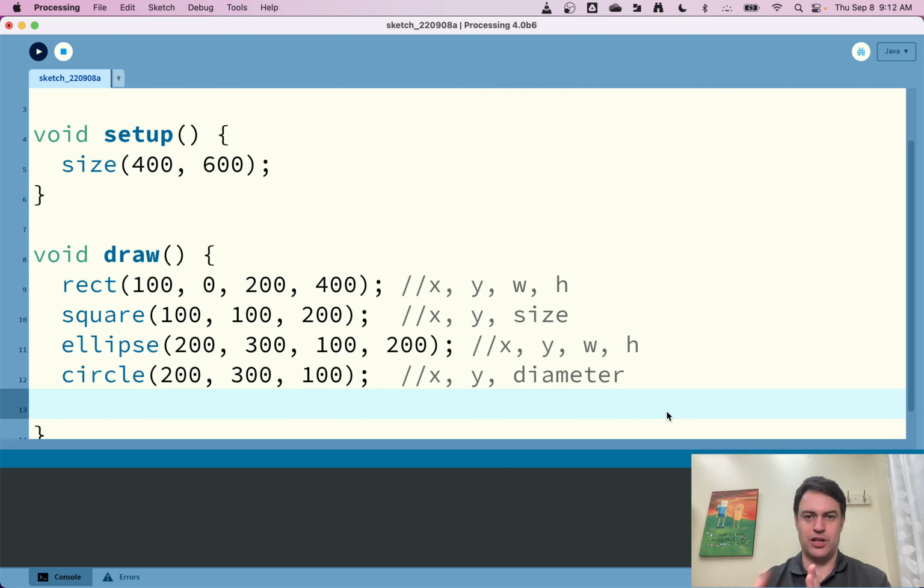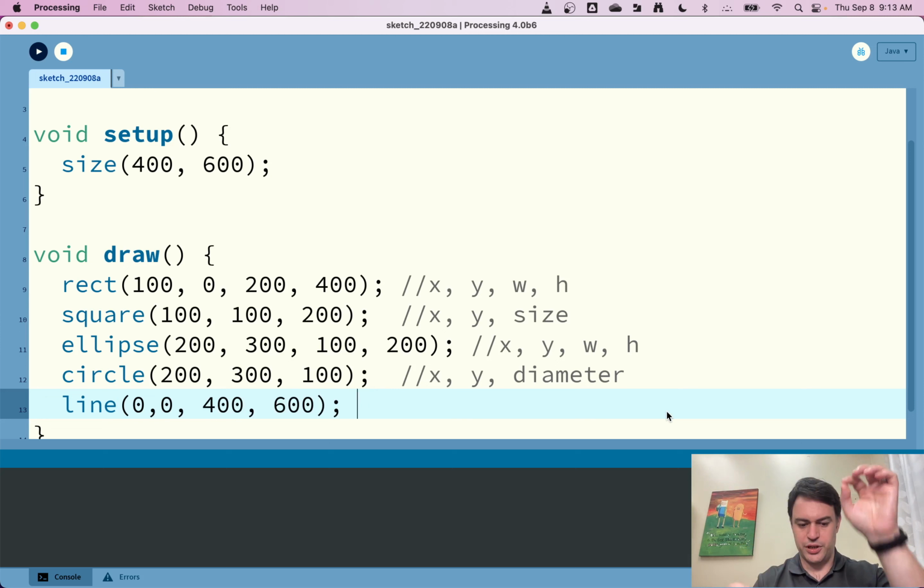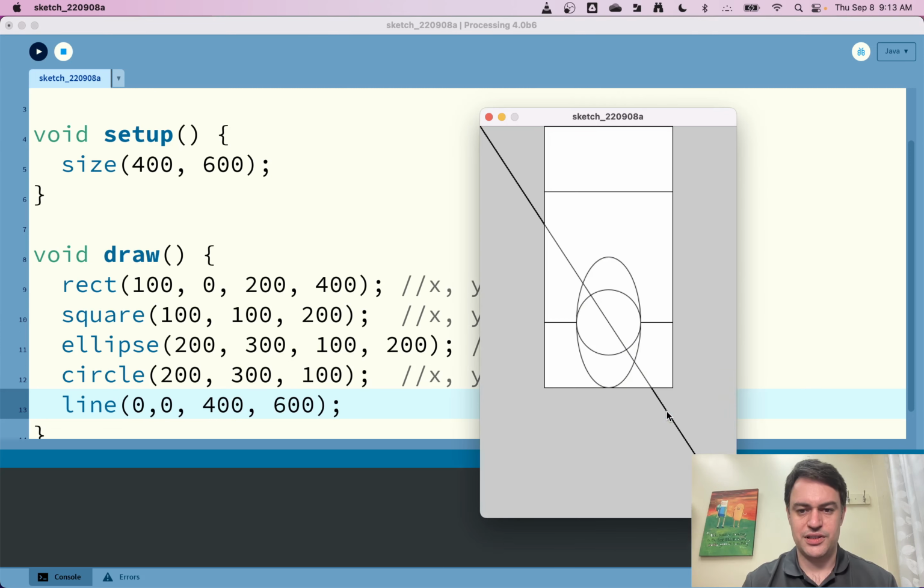Oh, and of course we need the line function. A line simply draws a line. It connects 2 points. So for a line, you'd say 2 sets of XY coordinates. So I said 0, 0, and I said 400, 600. Then I would get myself a line that goes from the top left corner to the bottom right corner. So we can see that, look at that line, it just cuts straight through.